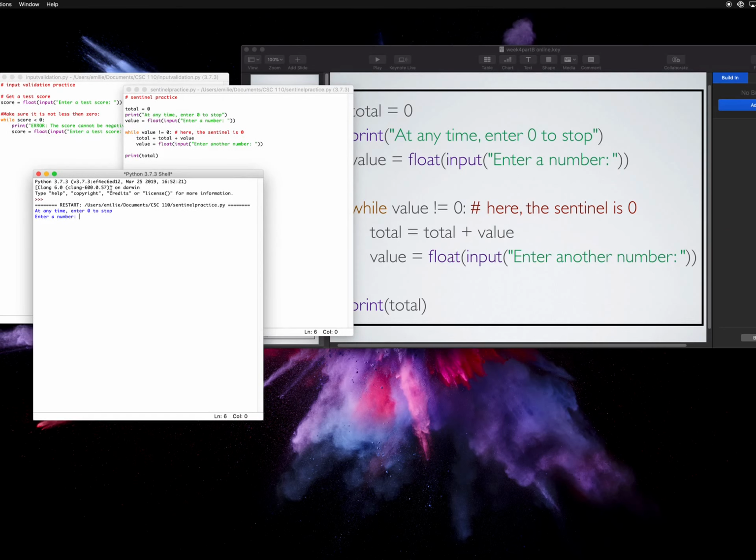Keep asking for input. It says enter a number. How about 3? How about 5? You know, and so on. And it'll keep asking for numbers, as many numbers as you want, until the user inputs the sentinel. In this case, it's 0, and then it'll stop.